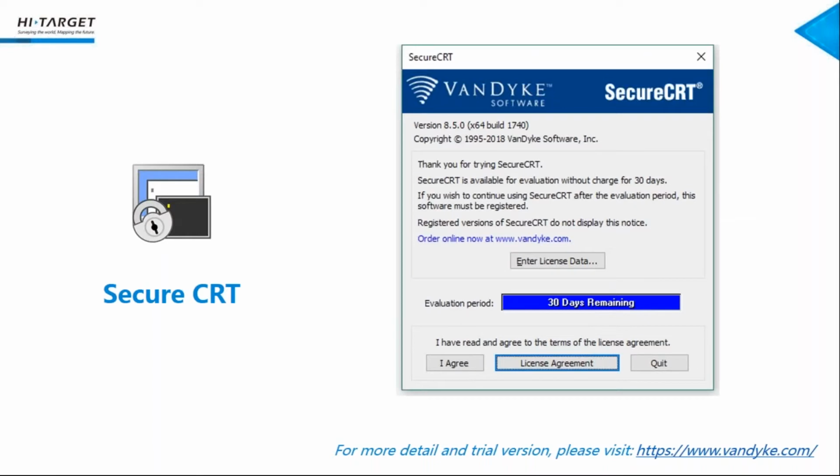SecureCRT. This is developed by VanDyke Software. It is a telnet client and a terminal emulator which was first released in the autumn of 1995. It's available on Windows, Mac OS, and Linux. A free trial version of SecureCRT is available and will stop working after 30 days.